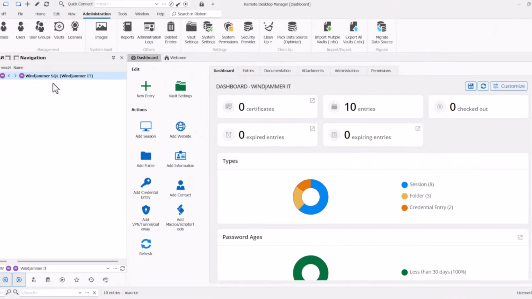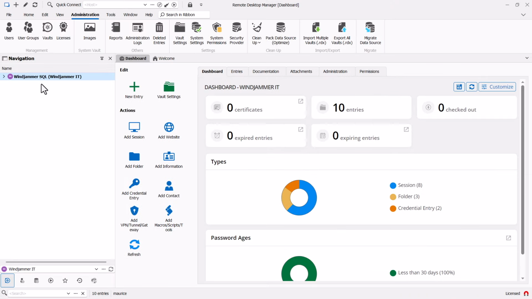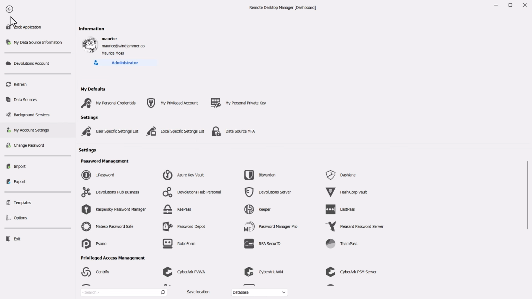And since we're trying to improve productivity without sacrificing security, let's find ways to use credentials in the most effective way in Remote Desktop Manager. So the first credential that we'll be entering for Maurice is what's called the My Personal Credential, which is a default credential. You can find this by going to File and then My Account Settings, and then you'll see here the My Personal Credential type.